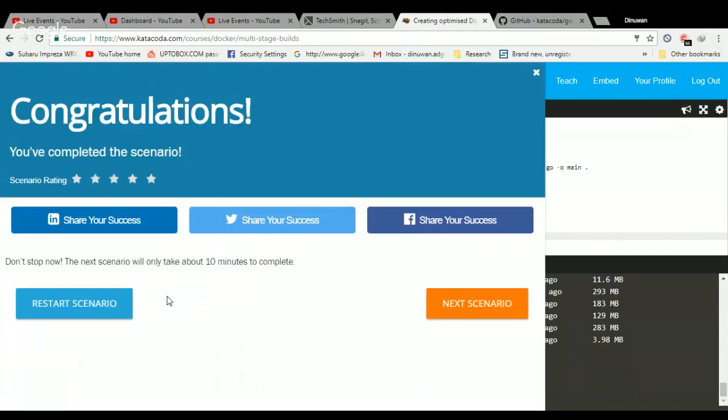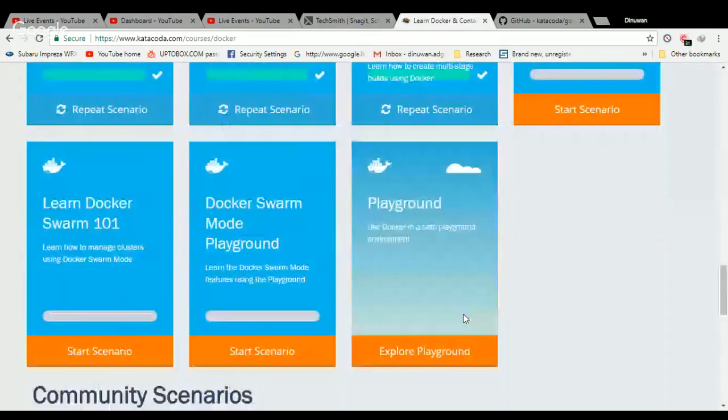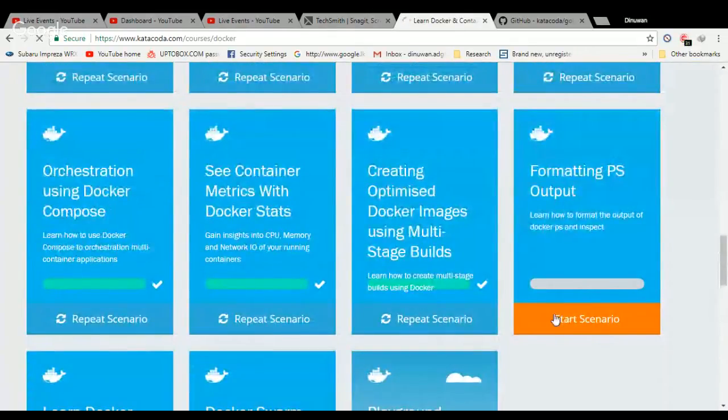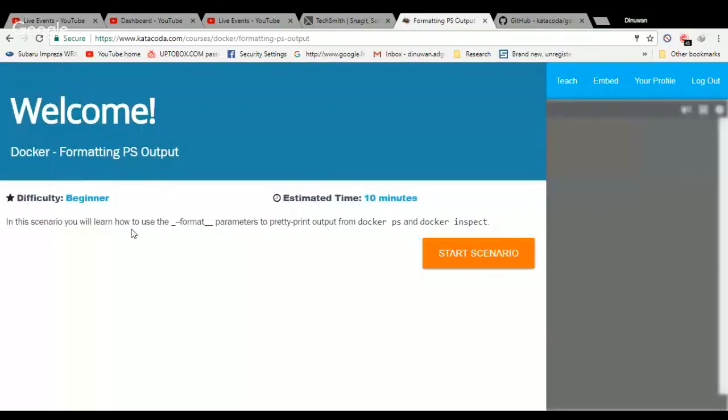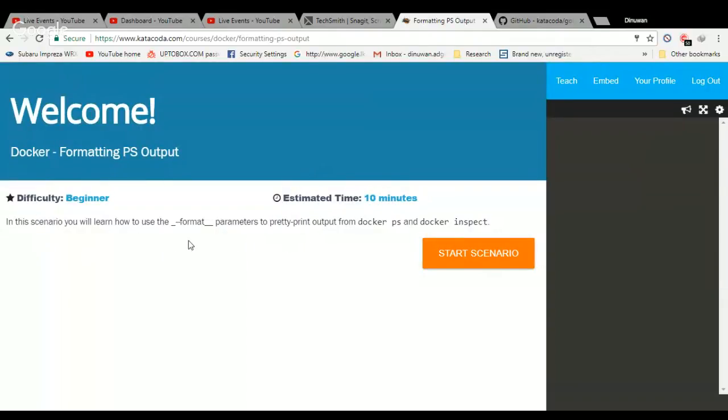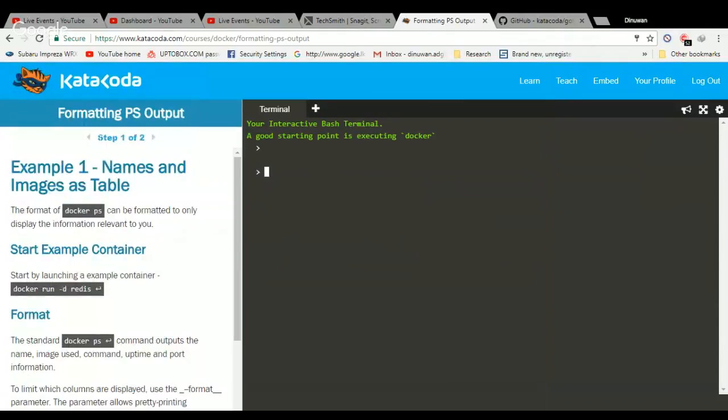I'm moving to the next scenario, which is formatting PS output. In this scenario, we will talk about using the format parameters to pretty print output from docker ps and docker inspect. There will be only two steps in this. The first example is names and images as tables. The format of docker ps can be used to only display the relevant information.